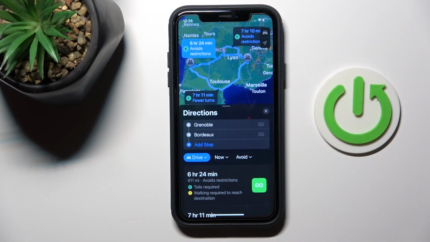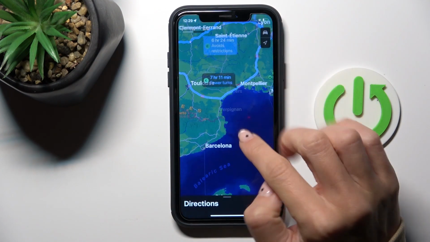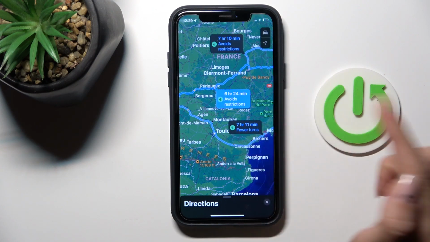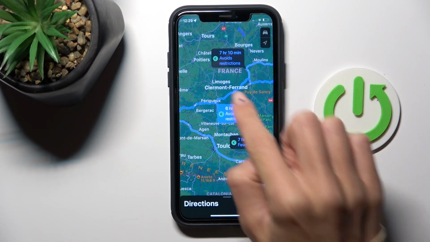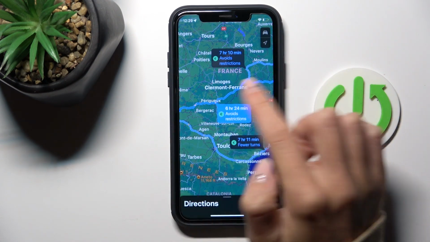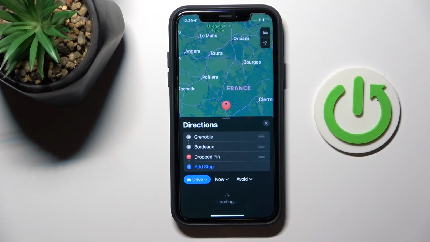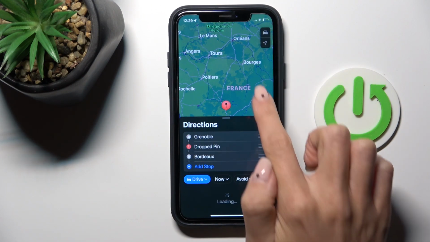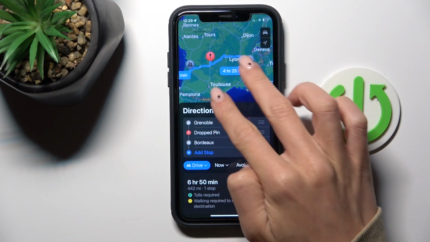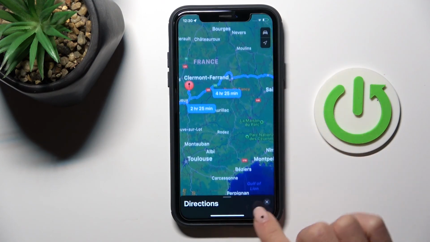So at first, open Apple Maps. Here you've got the road that you're going through, and once you want to add a stop, let me add, for example, the first one by dropping a pin. So let me do it like this: just tap and hold, click on add stop and place it in the proper order. So this is the first way to add a stop, and then another one could be added from here.